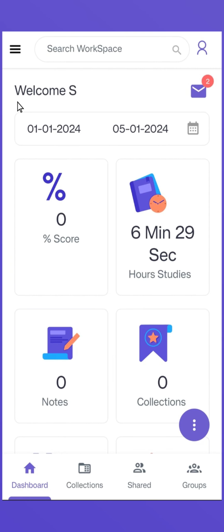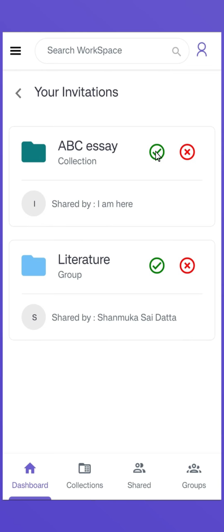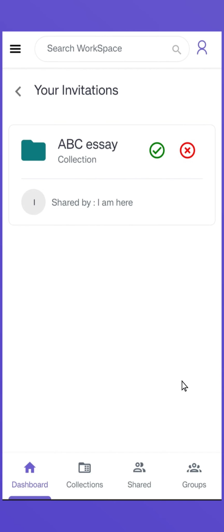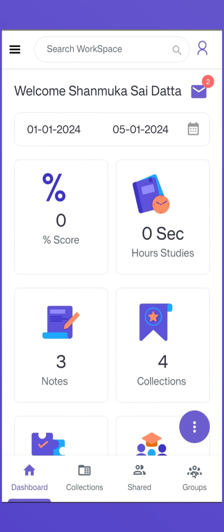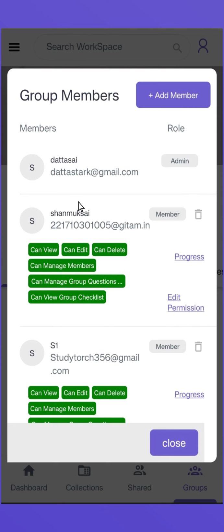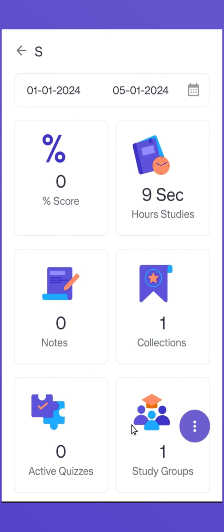Now log in into your second member account. This time accept the invitation with partial access. Now go back to the admin account and click on the progress of the second member account. Here group admin has access to your progress for only this group.